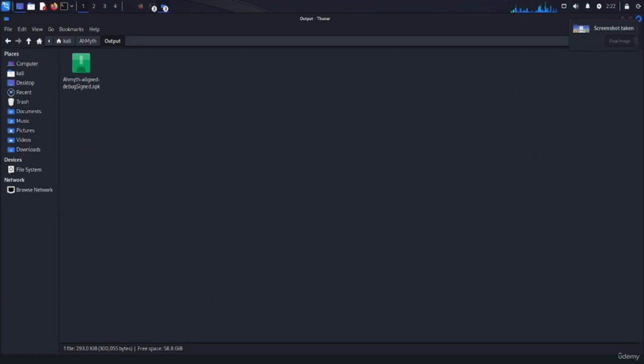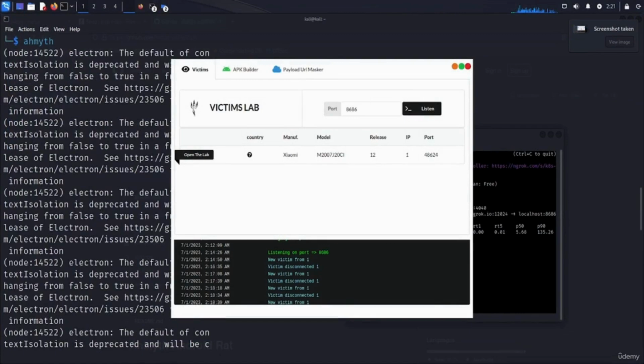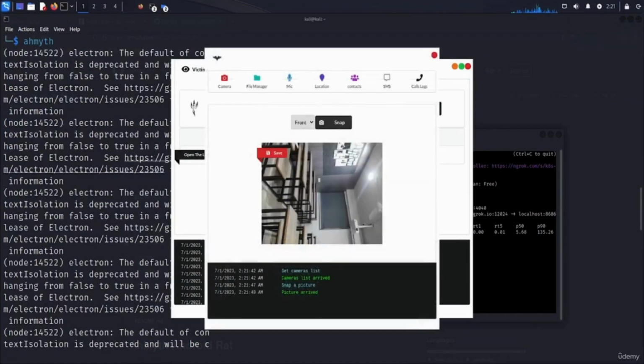After sending this application to the victim, you will get access to the victim's mobile phone, and you can do anything. Like you want to take the front snap, or you want to take the back snap, you can take it, or you want to check his file manager, call list, location, or anything that you want to see.